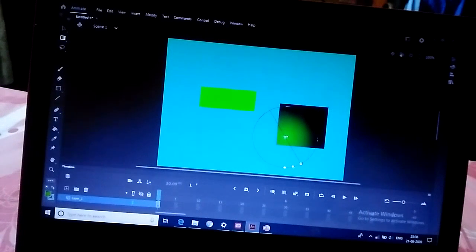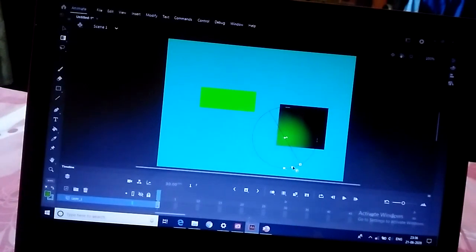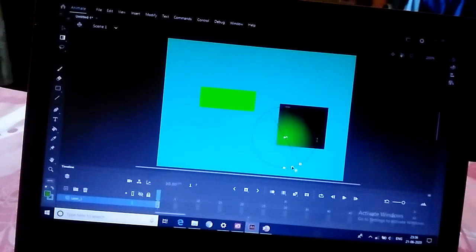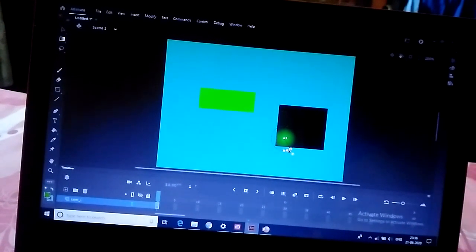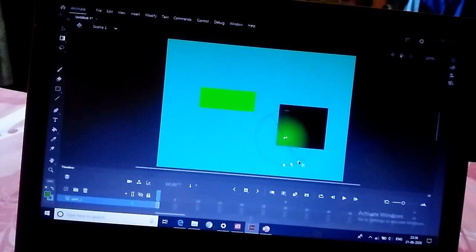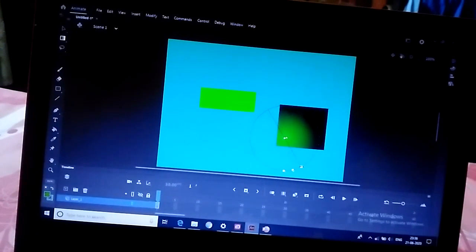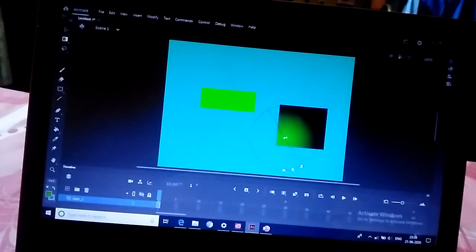Now suppose I'm keeping it like this. Now I want to change the size of the gradient. I will click on this and expand or contract. So in this way I can change the size, or we can say the width, of the gradient.